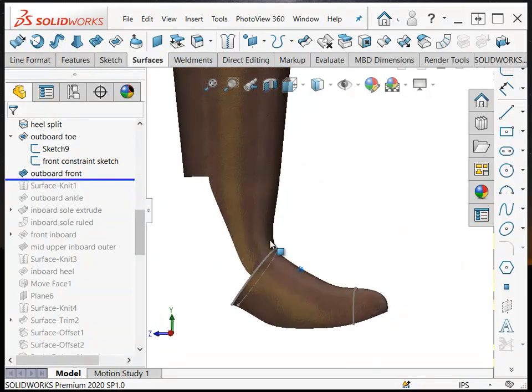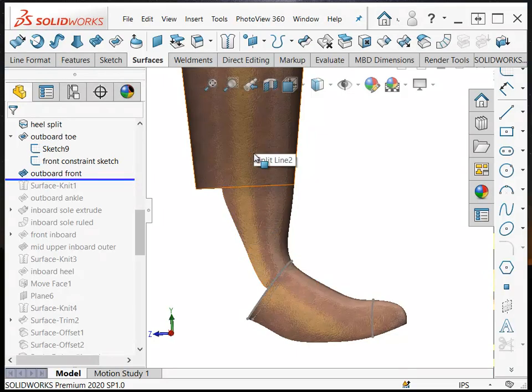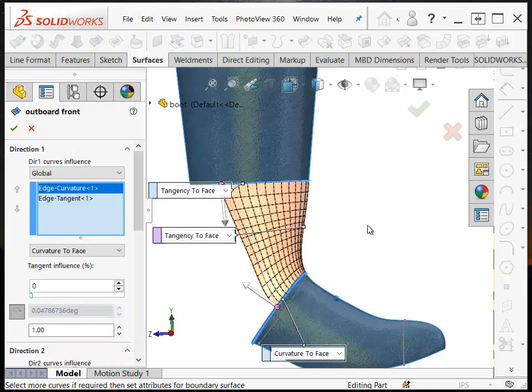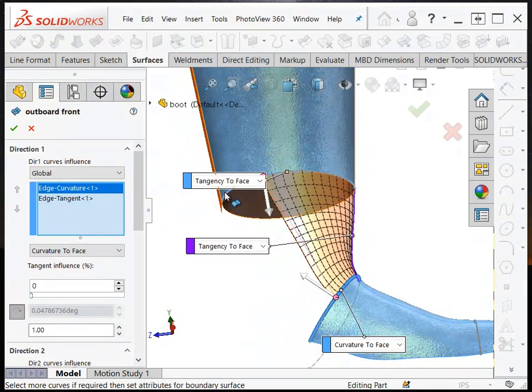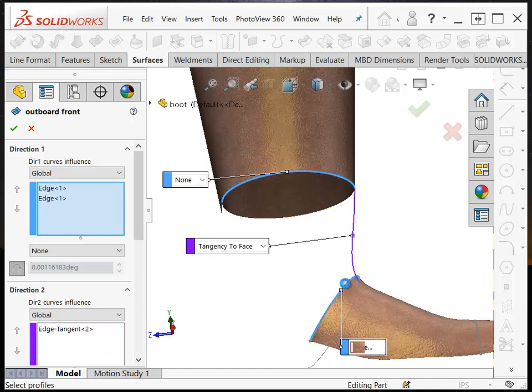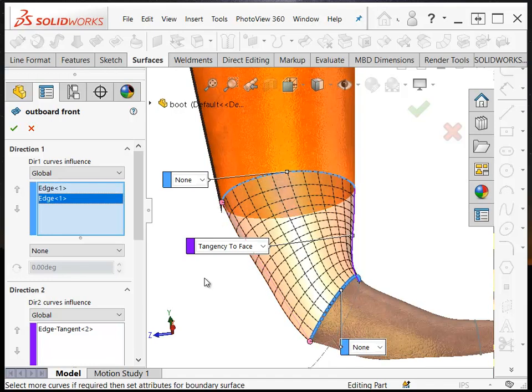The outboard front is just the piece that covers the ankle in between the top of the boot and the front of the boot. And from here, this is kind of interesting. Let's take a look at this. Notice that I selected this edge and this edge, but there isn't really any break on the edge in order to only select half of the edge. So let's clear selections and do it again. I'll select this edge, and I select this edge. Now, this is no good because it doesn't get the heel.